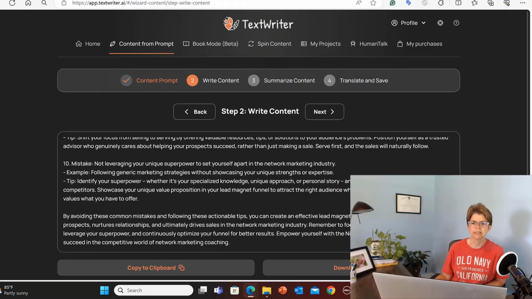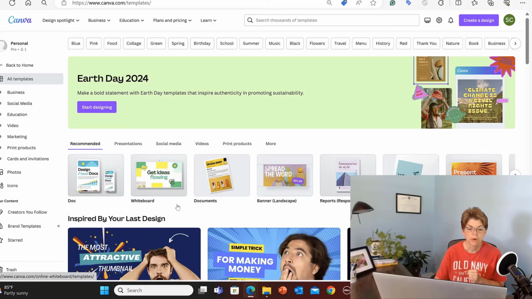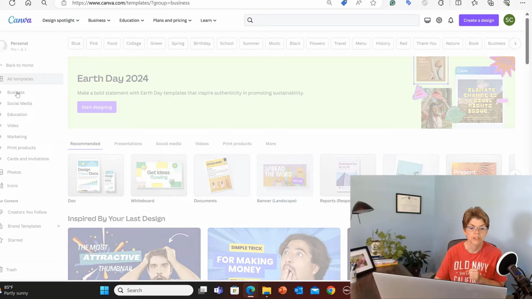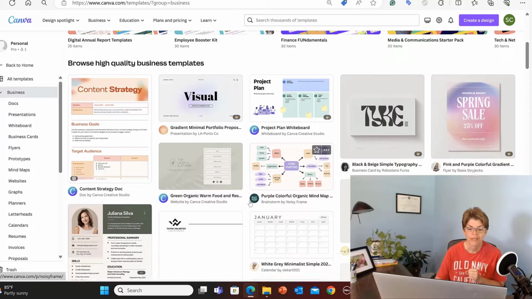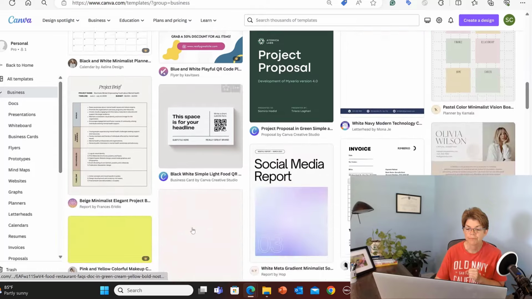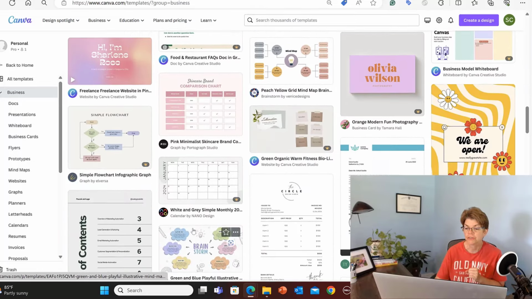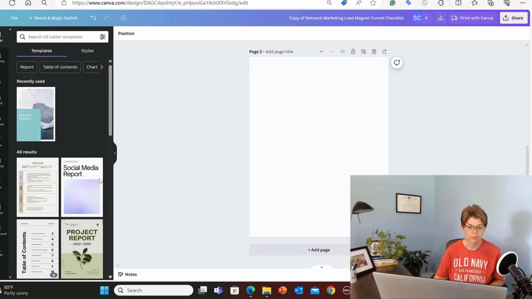Let me minimize this. And now let's go to the next tool, which is Canva. Okay, so you're in Canva, and then you want to come over and you want to hit the templates. And this is going to give you all types of options. I mean, you could spend hours in here. It gives you everything. And see, you can pick from one of these as your cover, or you can create it yourself. Okay, I'm going to show you how to do it when you're starting fresh, but you can come over here and pick whatever you want and then just work off of what they've given you.